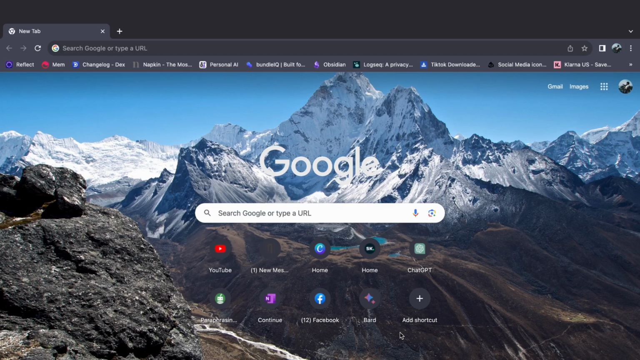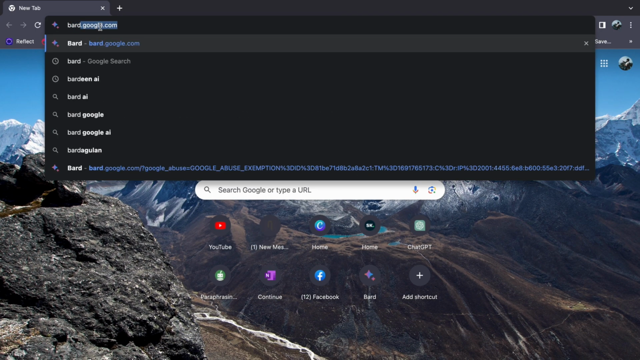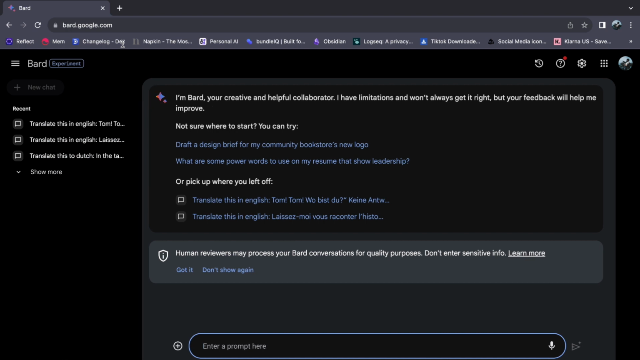Today, I'll be going over how to use Google Bard as a Greek translator. So let's get started. First, open your browser and type bard.google.com. If you haven't logged in yet, then I suggest that you log in first.